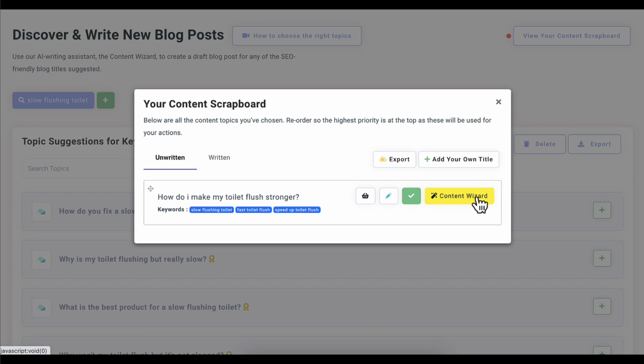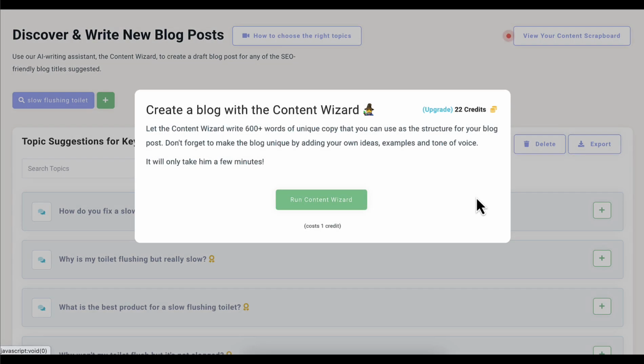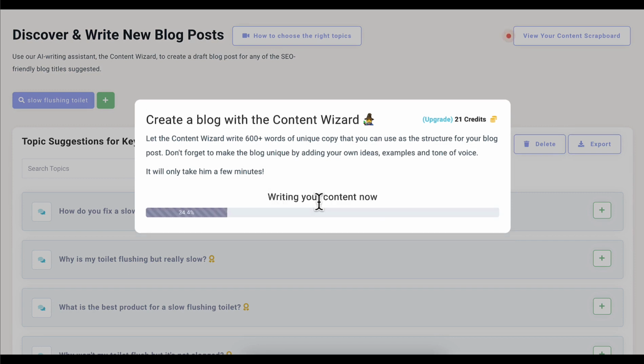Let's get the AI content wizard to write this blog post for us. All we have to do is click the Run Content Wizard button, and the Content Wizard is going to write at least 600 words of unique copy for this blog post based on the keywords that you want to rank for. And then it's a blog post that you can add to your website. So I'm just going to pause this, as this can usually take around 2 to 3 minutes to run. We'll be back in a second.